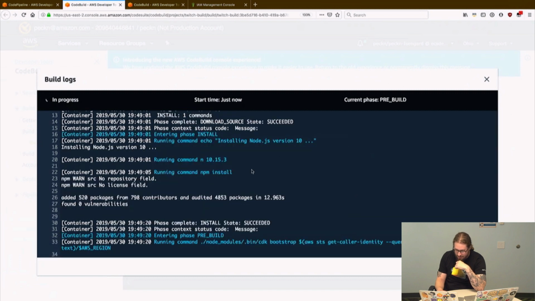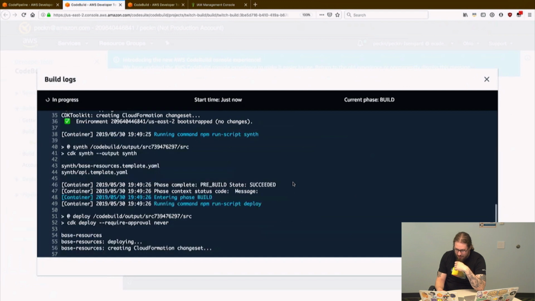And so you see, once again, it did npm install, 520 packages, and yeah, good. We have a CDK deploy that's going off right now. And so this initial deploy is going to take a little bit of time because this is a fresh CodeBuild environment that's never run this particular build before.